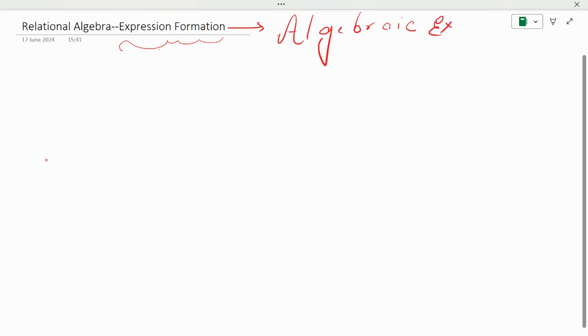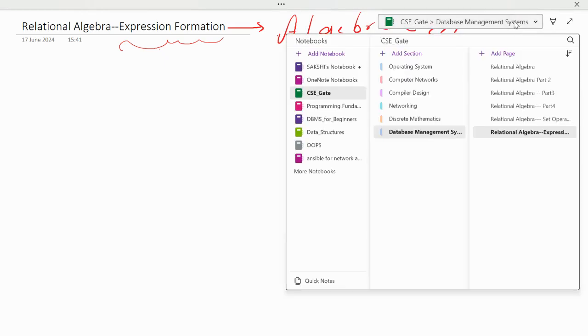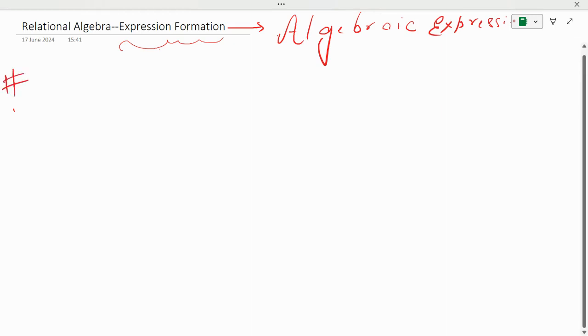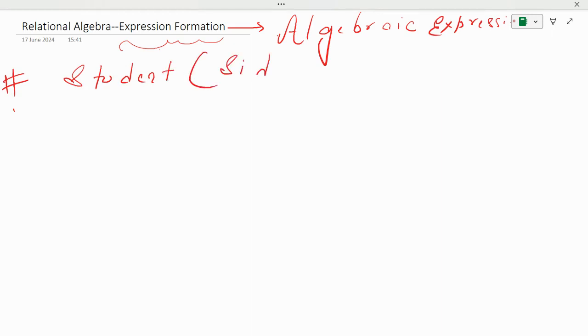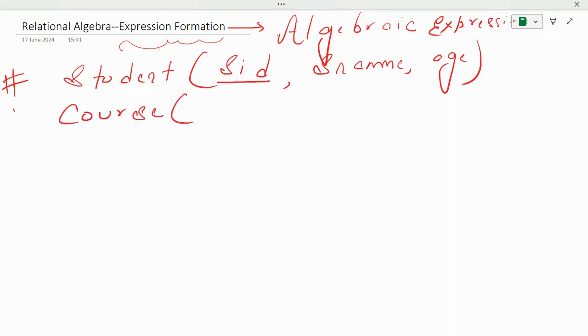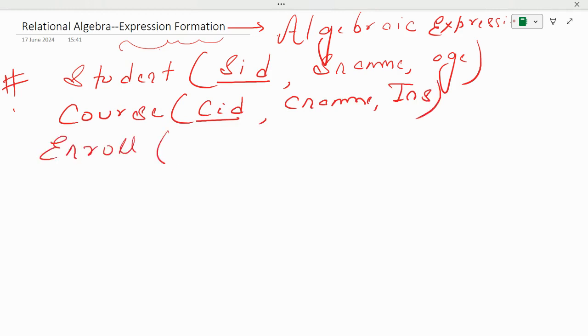For example, let's say we have been given three tables: student, which consists of three attributes: sid, sname, and age. Then we have another table, the course table, with attributes cid, cname, and instructor. And then we have another table called enroll, with three attributes: sid, cid, which is our primary key, and then the grade.